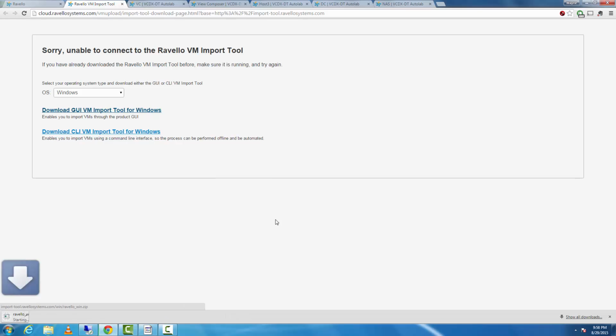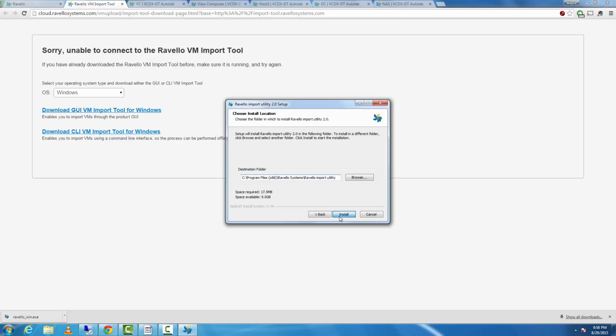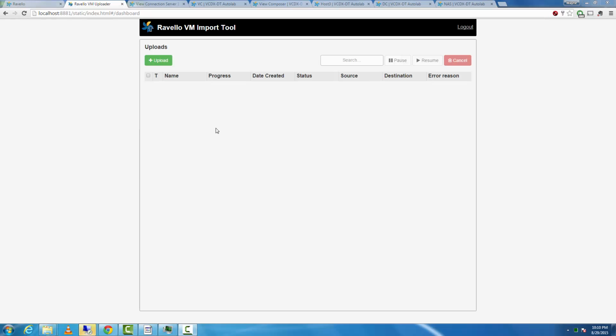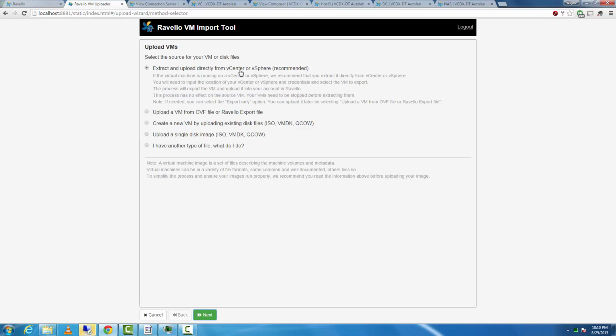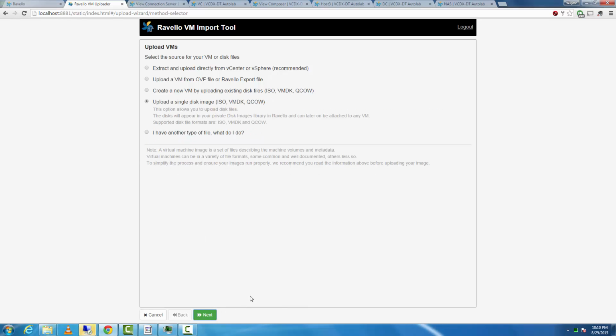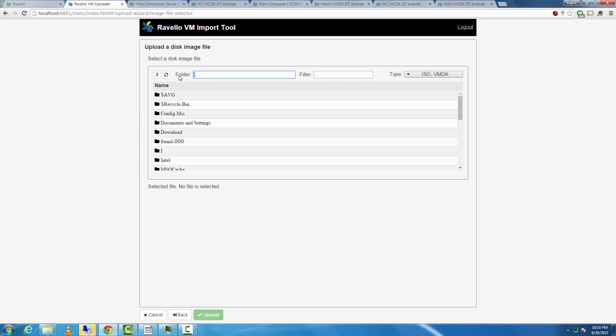So you download the GUI VM import tool for Windows. It's relatively small, easy install, runs in Python in the background. Okay, so here's the Ravello VM import tool. You can upload directly from vCenter or vSphere. You can upload an OVF file, though occasionally there are OVF files that don't seem to work. But the easiest thing to do is just to upload an ISO file. So let me go ahead and upload an ISO file so that you can see what that looks like.